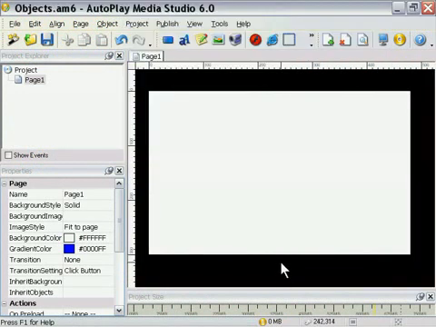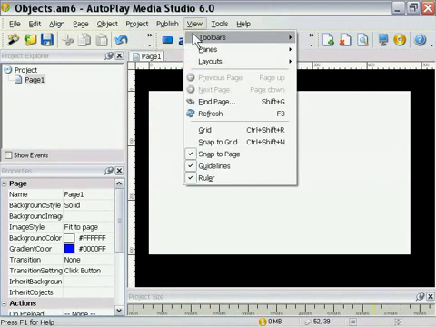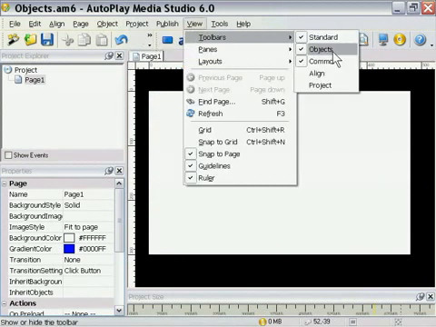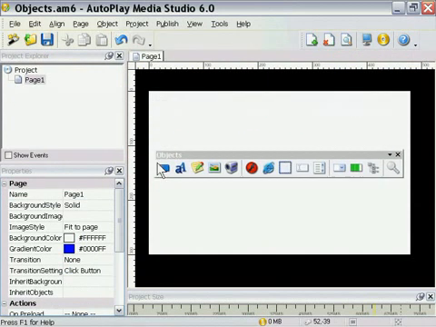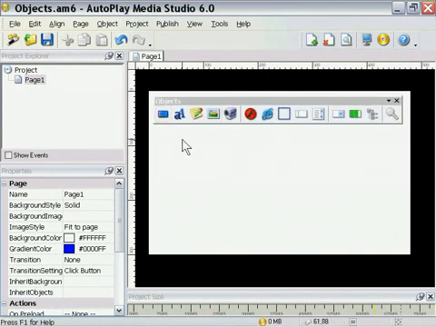So if you haven't seen this Objects toolbar here, go to View, Toolbars, and click on Objects. If you can see it, go ahead and pull it off and bring it down into the middle so we can take a closer look. Now we've got a variety of objects here. Let's just take a look at what they are first.